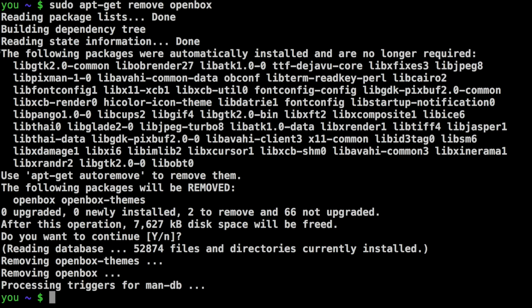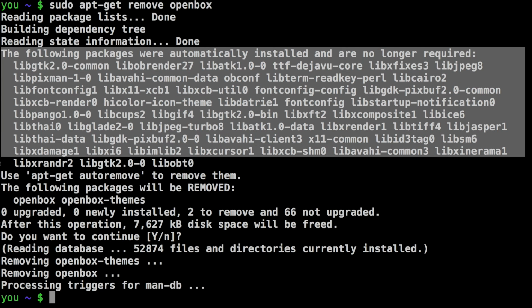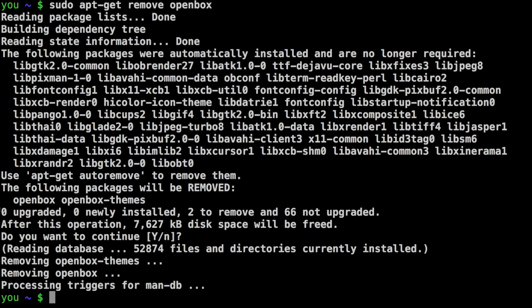Now, all this stuff is still installed. Those are all dependencies for OpenBox. But since we don't have it installed, it's not necessary, but it's not going to remove them unless we tell it to. The way we tell it to do that is apt-get autoremove.